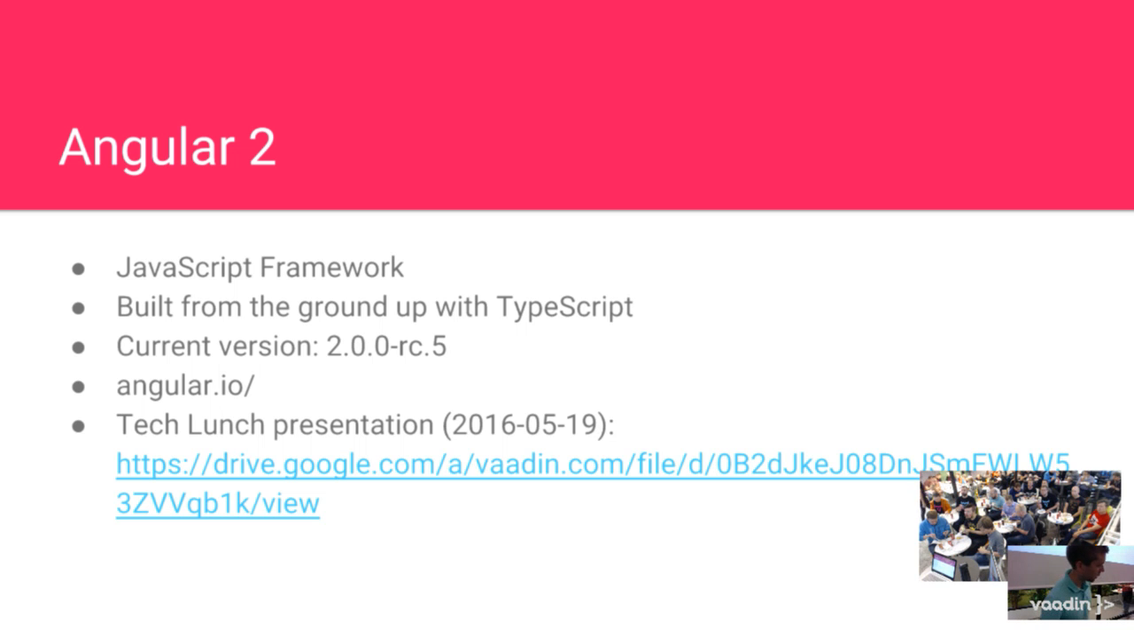Okay, so a small recap first about Angular. It's a JavaScript framework for building web applications, and it's built from the ground up by using TypeScript. And also when you are creating your applications, you can create the applications with using TypeScript or JavaScript or even Dart. Today there is no stable release of Angular 2 yet, and the most recent one is RC5. Now if you want to check out more about Angular, please check out their website, angular.io, or my previous presentation about Angular.